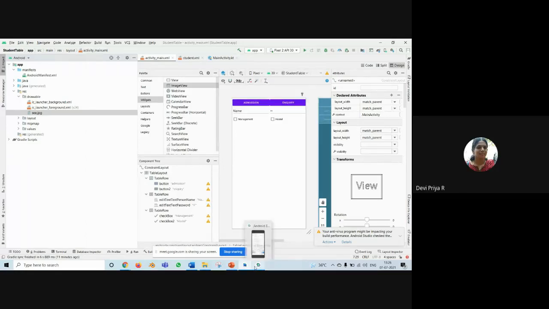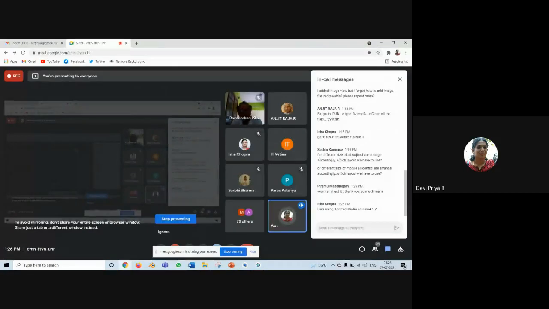Any other doubt, ma'am? And for different sizes of controls, arranged accordingly, which layout do we use for different mobile sizes? This will also not be a problem. Depending on the virtual device that we choose, the layout structure and everything will change automatically. Any other doubt, ma'am?